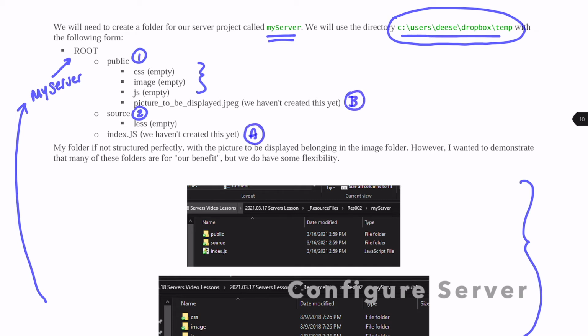The most important one is this right here, index.js. This is the script that defines how our server works and is essentially going to make everything happen. The second is this picture right here. We'll talk about that later on. This is the picture that we're going to display back to the user, and that's going to be hosted by our server. So my folder is not structured perfectly.